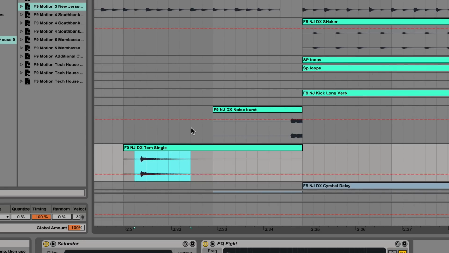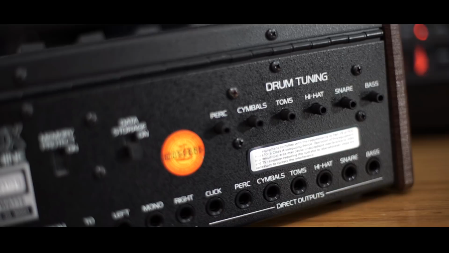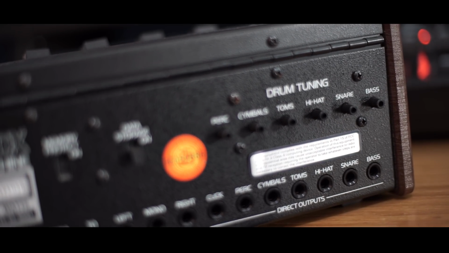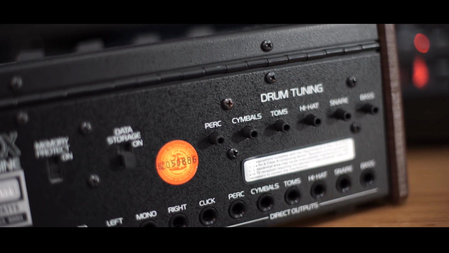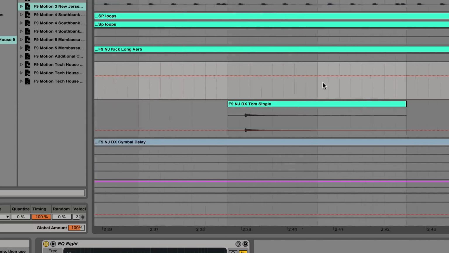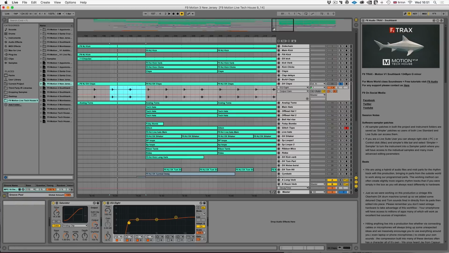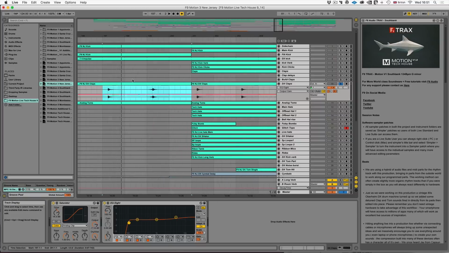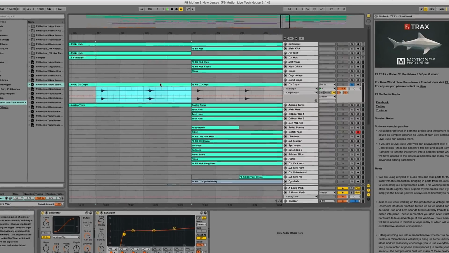Now, the Oberheim DX, unlike its older brother, the DMX, actually had tuning buttons or tuning knobs on the back of the unit. So you can take the standard sounds and really crunch them up. Add a bit of reverb to them and they really have something. This is the clap sound from the DX detuned and put in.